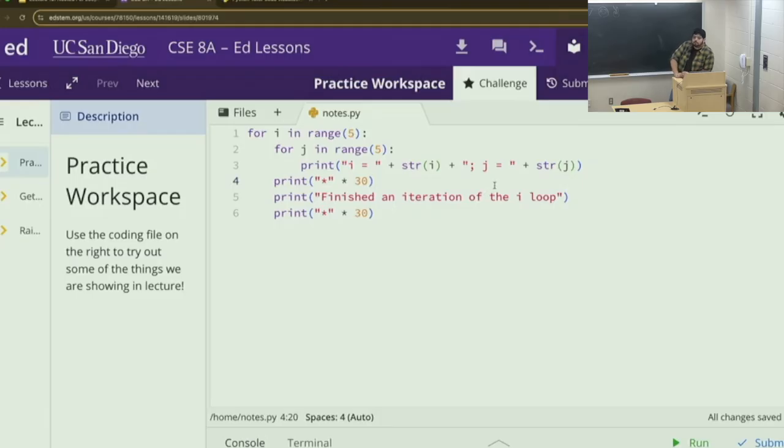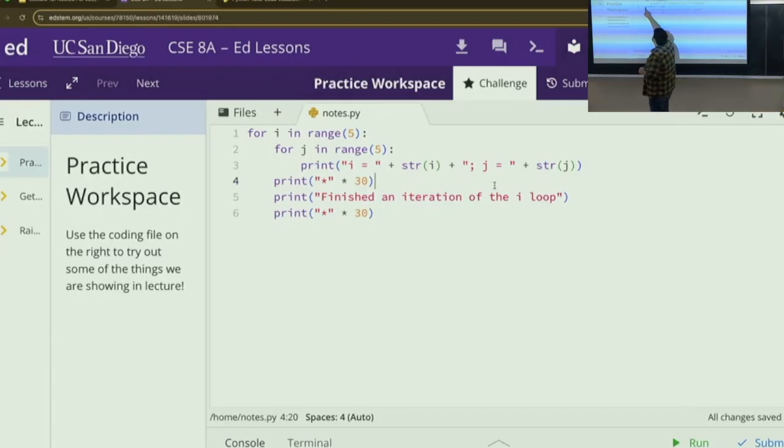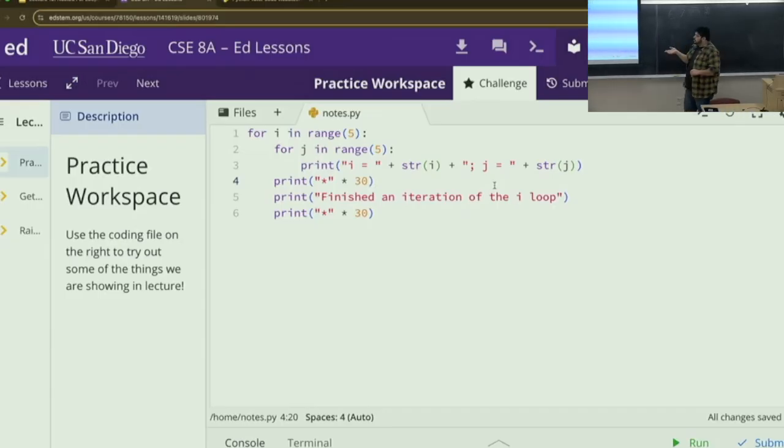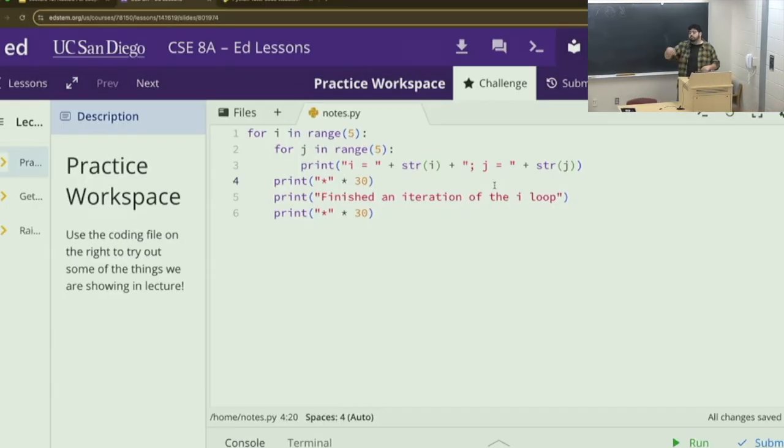Any questions? Yes? So the last two print statements, those were for the i, right? Yeah, these are still within the i for loop. So when i is 0, we do all of this for loop stuff. And while i is 0, we print out this, and this, and this. Then we loop back up. Then i is 1. When i is 1, we do the for loop for j, all of it. Then we print out the stars, we print out finished an iteration of the i loop, and we print out the stars again. Then we loop back up.